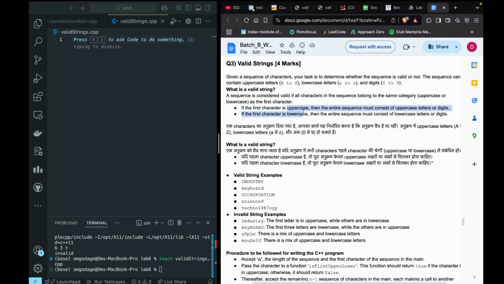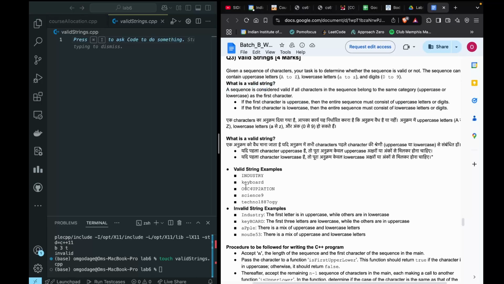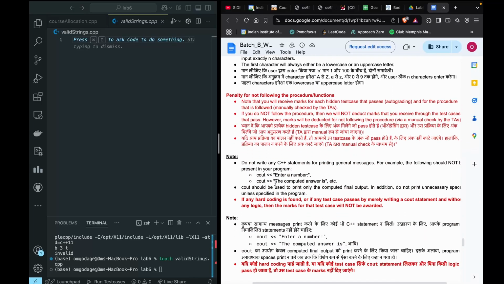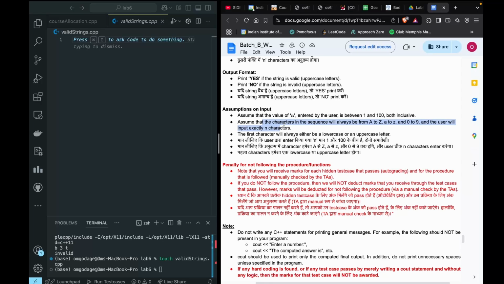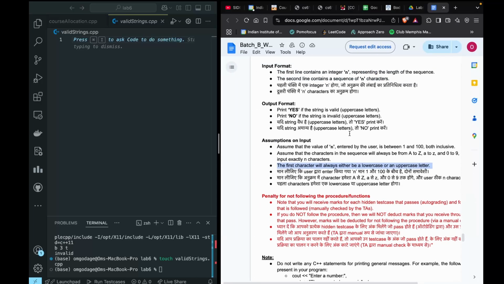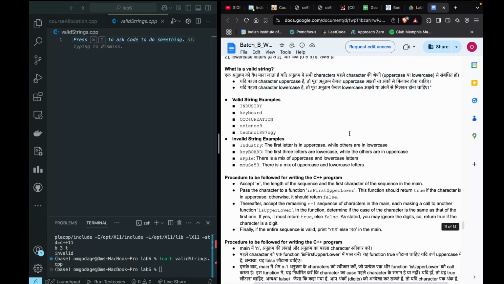Alright, so okay. A valid string is basically any string which has either lowercase or uppercase. It shouldn't have both together. What about a string completely filled with numbers? I think, is it given? Assume that characters will be from. Okay, the first character will always either be an uppercase or a lowercase letter. So you cannot have a string of all numbers. It will have one letter at least.